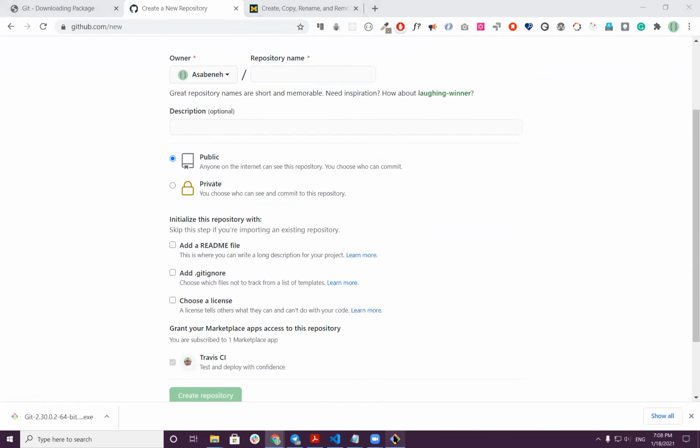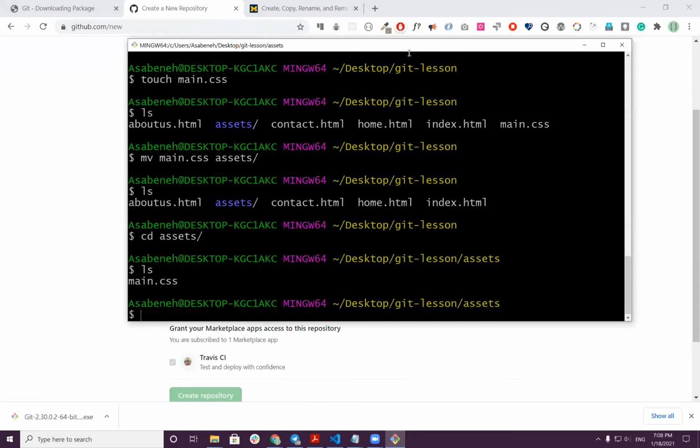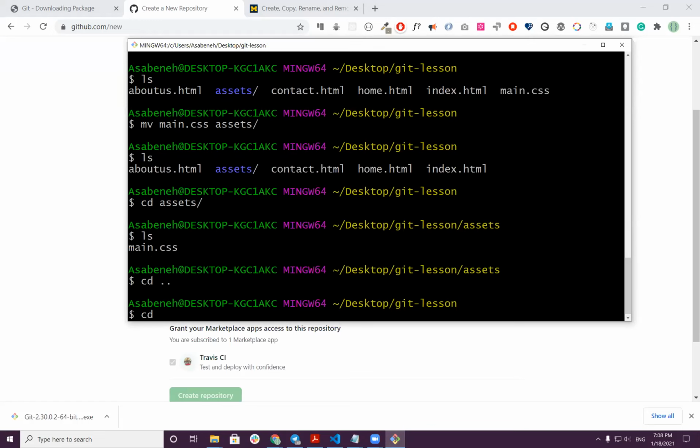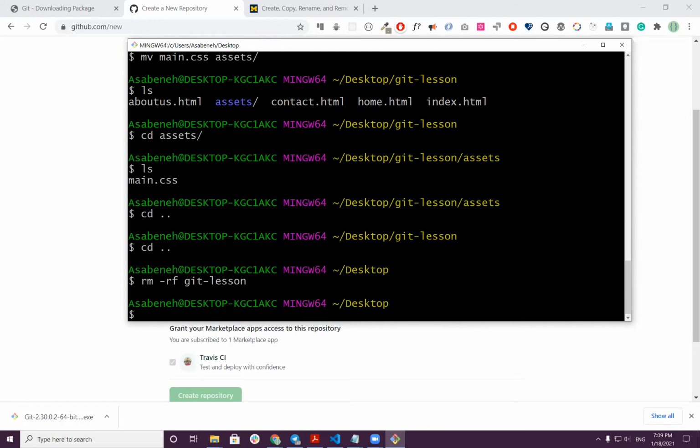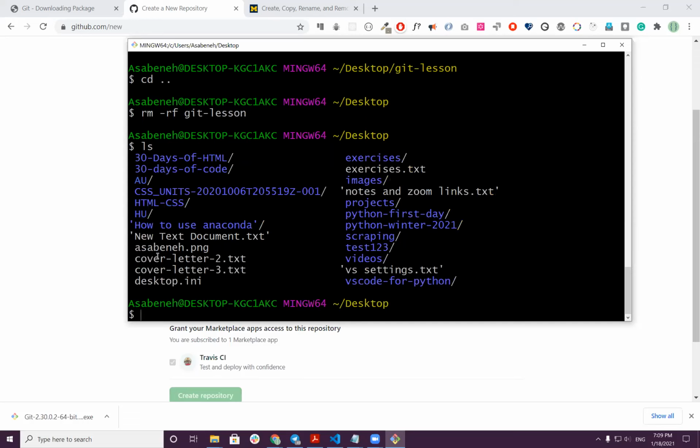So now we have been learning the command line, how to use the Git Bash. And I want to destroy everything I have. So cd, where am I now? I go to the desktop and rm -rf git lesson. I told you that this is very powerful. It removes the Git lesson folder and everything it has. So I destroyed it. As you can see now, I don't have any Git lesson.